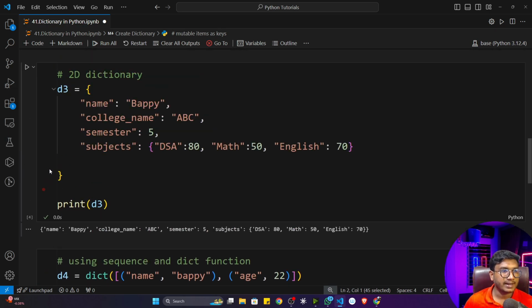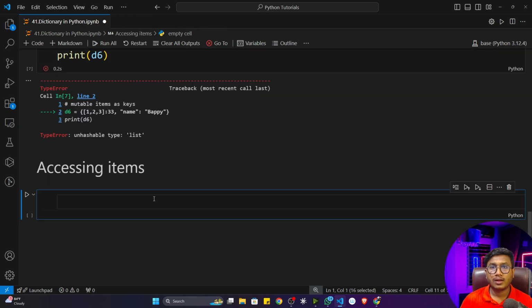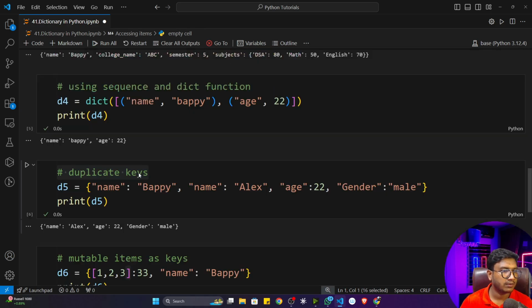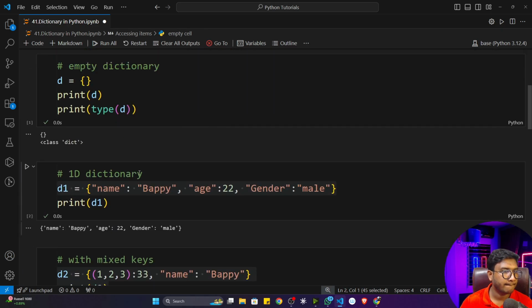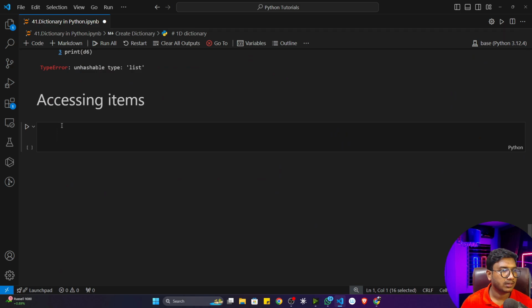So I hope this part is clear, guys, how we can create a dictionary. There are so many ways I have shown you. Now the next thing we'll be learning is how we can access items from a dictionary. So what I will do, I'll take one example from this particular dictionary, and here I'll paste it.